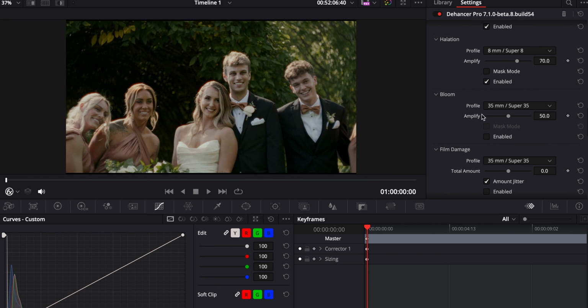Bloom, probably my favorite tool because I've yet to really figure out how to do bloom properly in DaVinci. I know there's a way, but this bloom tool right here is literally like click a button and it's done. You could probably get away with not having a Pro Mist or any kind of diffusion filter sitting on top of your lens, or, you know, attached onto your lens.